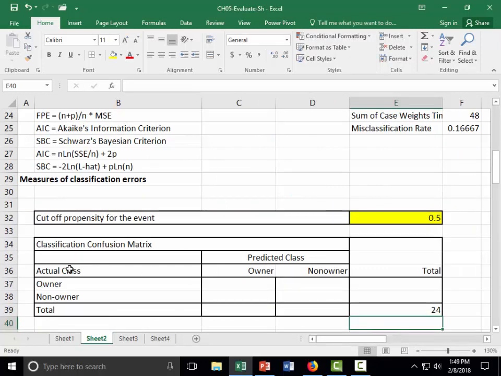Here the actual classes are these two, owner and non-owner, and the predicted classes are here. You need to be careful. Sometimes some software packages will have the predicted in rows and the actual in columns. You have to make sure that you understand what is what, whether actual is in rows or actual is in columns. In this case, actual is in rows.